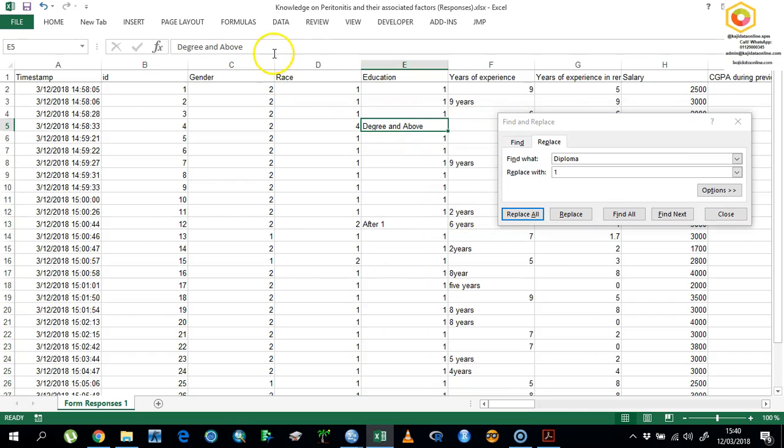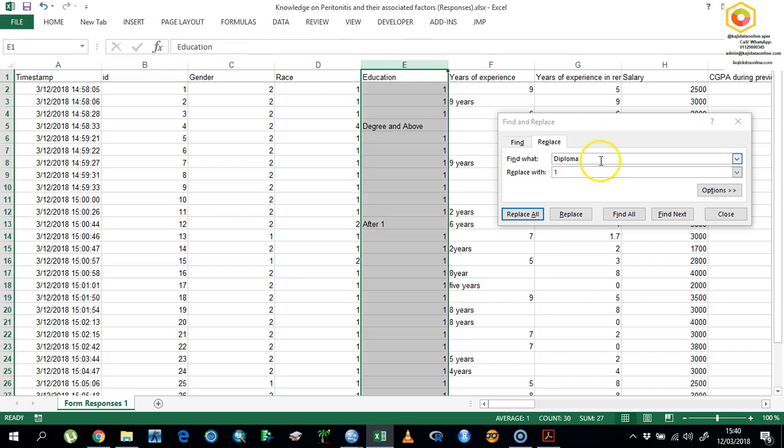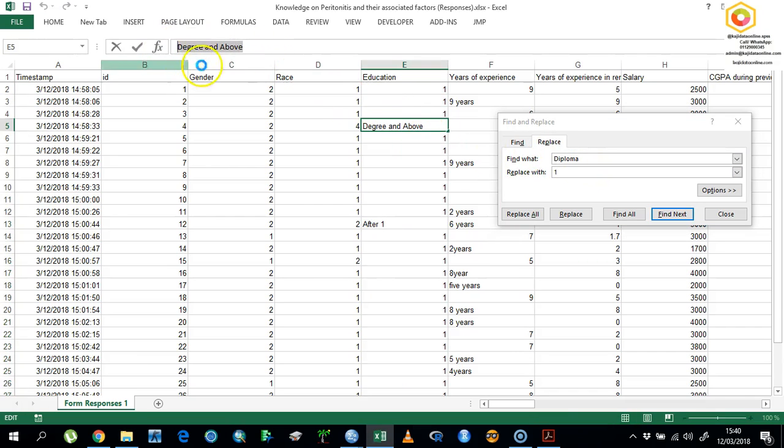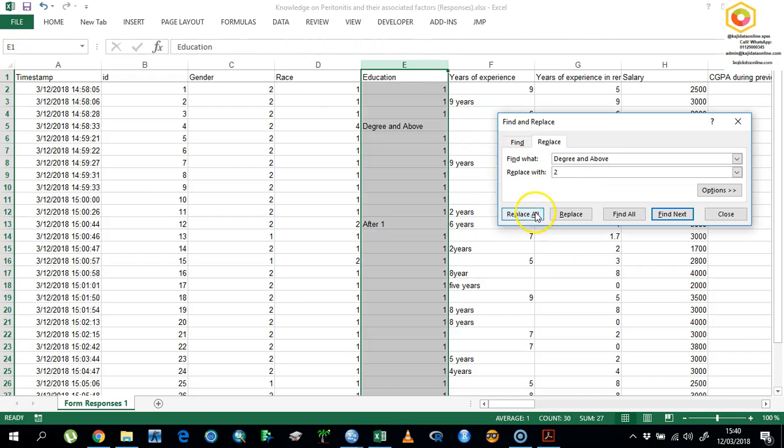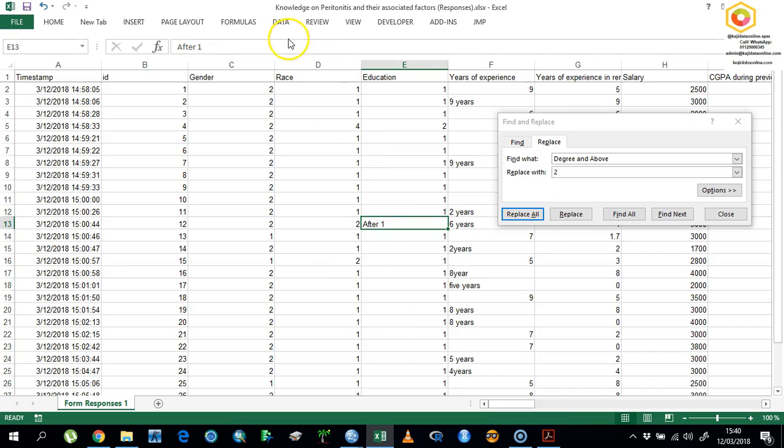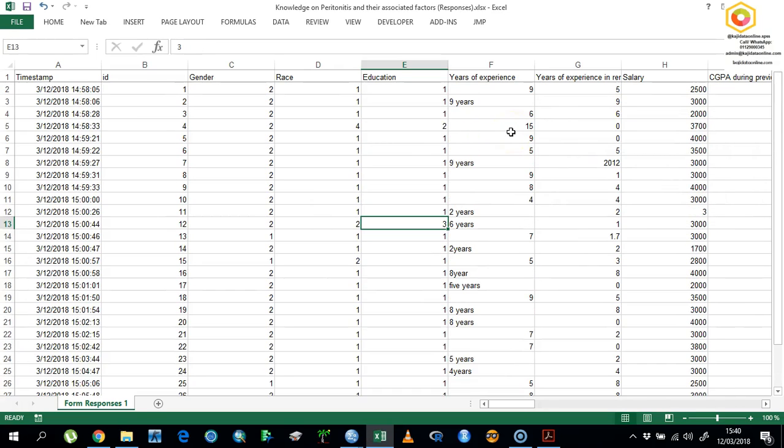Okay, the next one is the degree and above. You highlight the degree and above, Control C, highlight the column, find what? Find the degree and above. Okay, select this one first, change into number 2, replace all. So this one is after 1. Can you see why it becomes after 1? Because after 1 are degree. So you take the after 1 here and then select this one. After 1 change to number 3 and then it will make replacement like that. Finish.